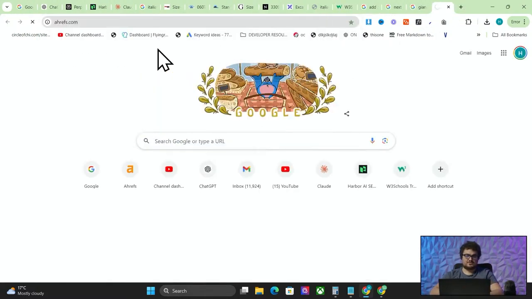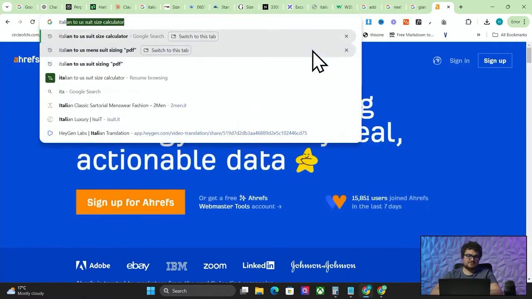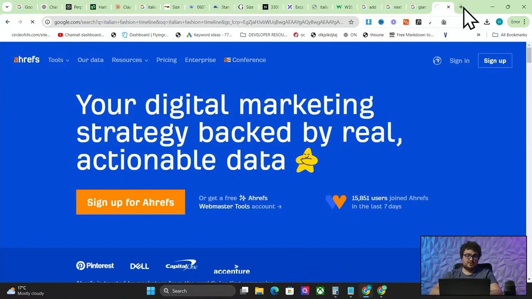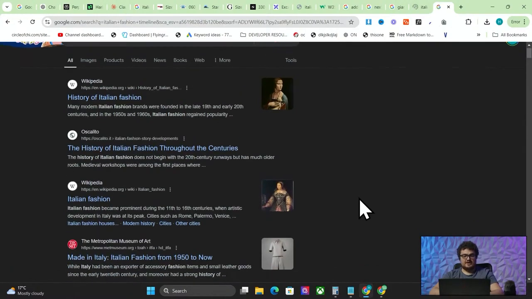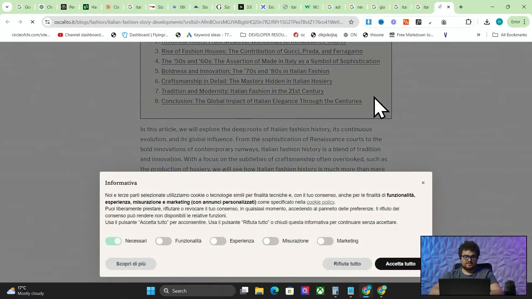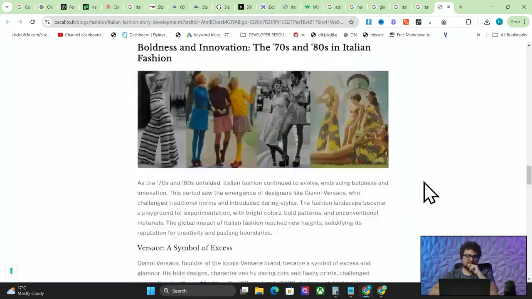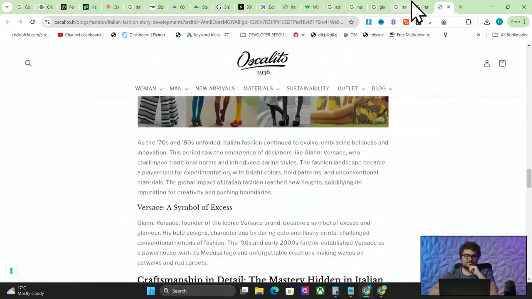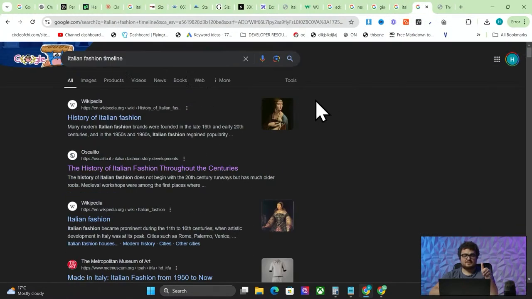If we just go on Ahrefs, or just, I guess we search Italian fashion timeline. It's probably a pretty popular search, to be honest with you. But yeah, you get the idea, guys. Now we create this, for example. This is an article, but we can create a page instead and just upload our HTML. Try and rank in the same as these guys here. History of Italian fashion has loads of searches a month.